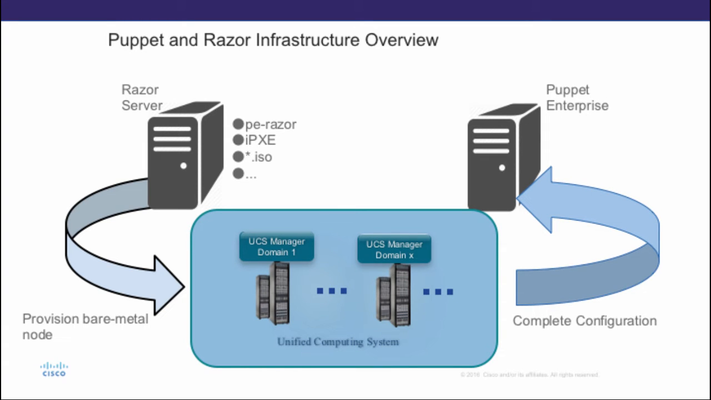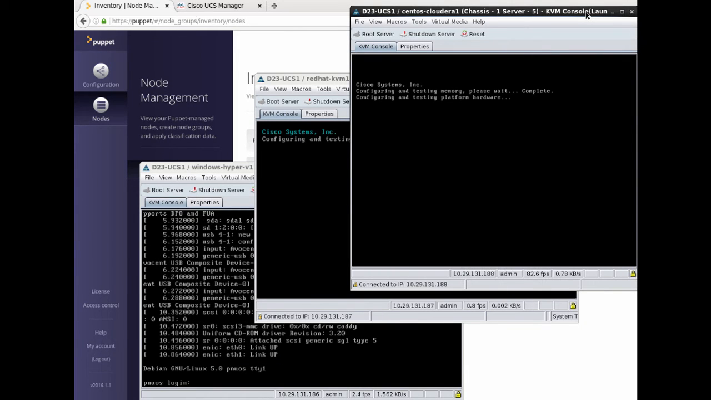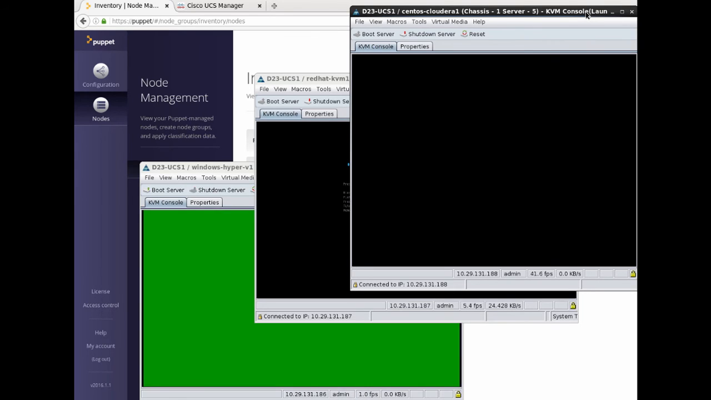To provide rapid provisioning of the target hosts, Puppet Enterprise and Razor are used for automated operating system install and configuration of the target workload. In the following sequence, I'll show server boot sequences. Note that portions of the video showing server boots are sped up in the interest of time. With service profile association complete, each node powers on, will be PXE booted by the Puppet Enterprise Razor server, and minutes later installed with an operating system.